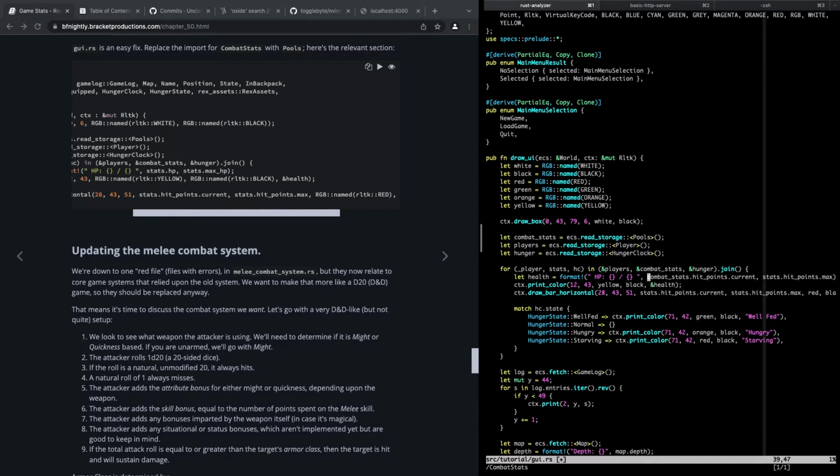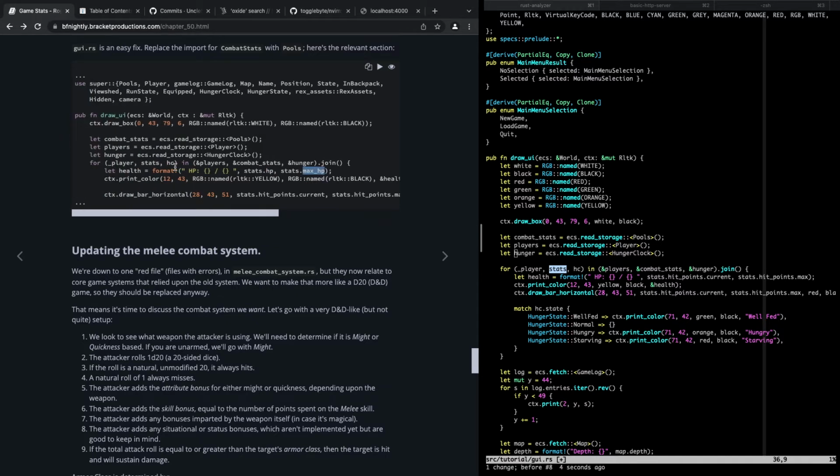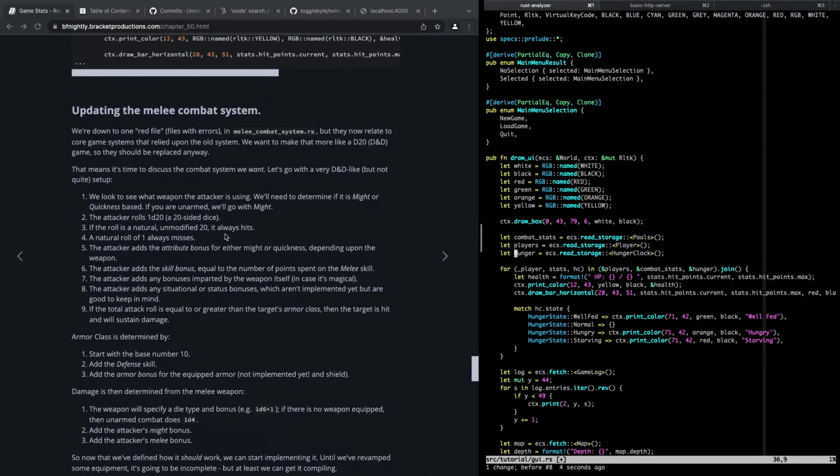Right. We'll change this and change this, and we have to change this. Oh no, we don't. I misread that. So here's where we grab the combat stats, and here's where we join it into stats. So the stats is right. But this is wrong. This should be hit points dot current and hit points dot max. There. Okay, so I think those are the right changes.